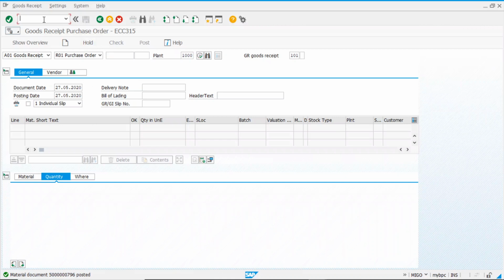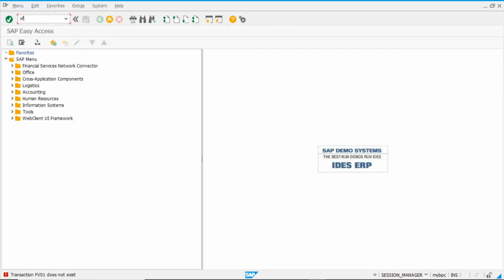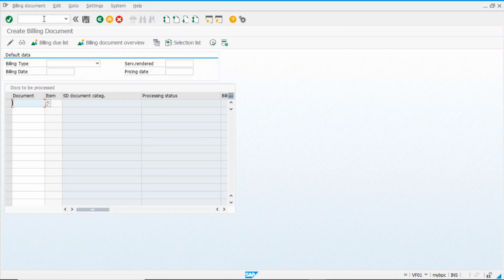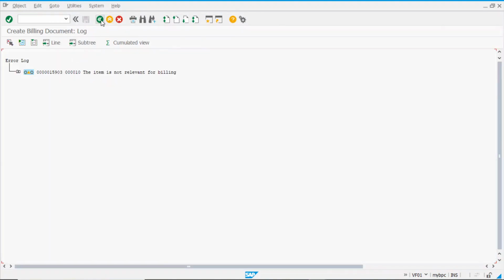In this process, if we want to try now to create the billing, it was 903. You will see that it is not generated. Okay, this is not relevant. The item is not relevant for billing.